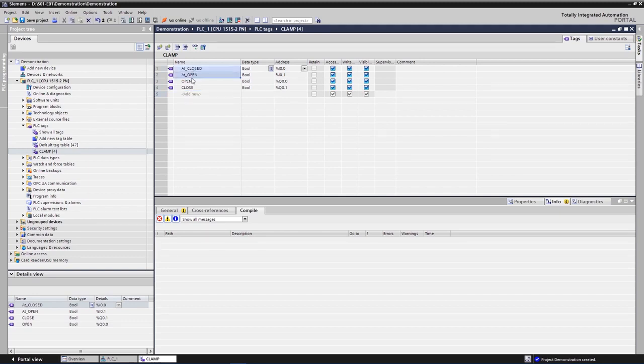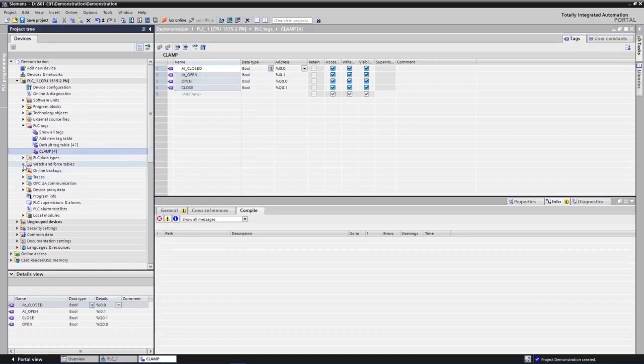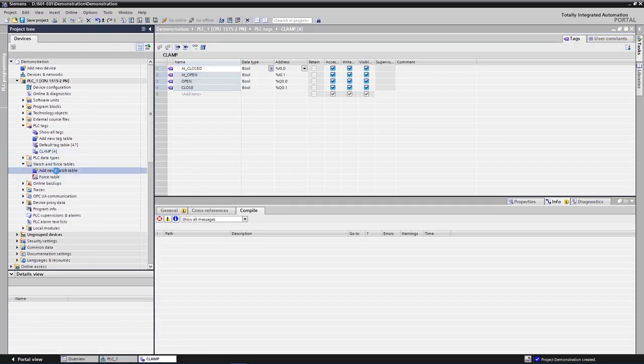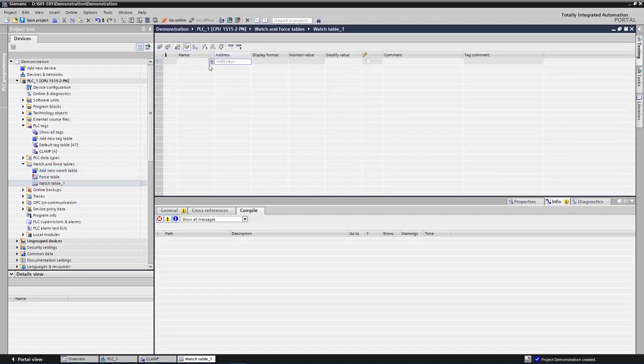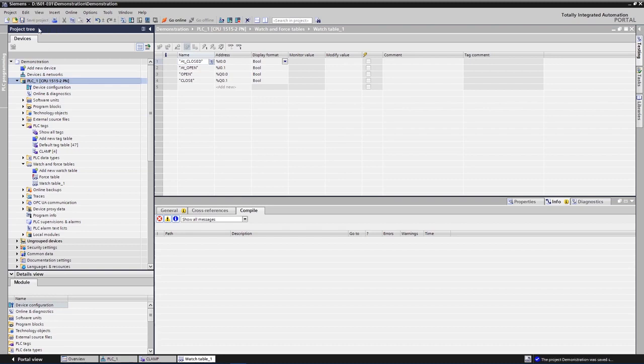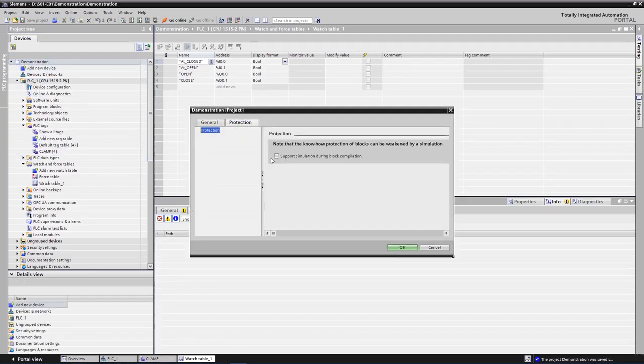We can copy-paste the 2 signals in the watch table to trigger them later with the simulation and observe the sensors. And we save the project. Because the project will be compiled and loaded on PLC Sim Advanced, we need to activate the support of simulation during the block compilation in the project properties.